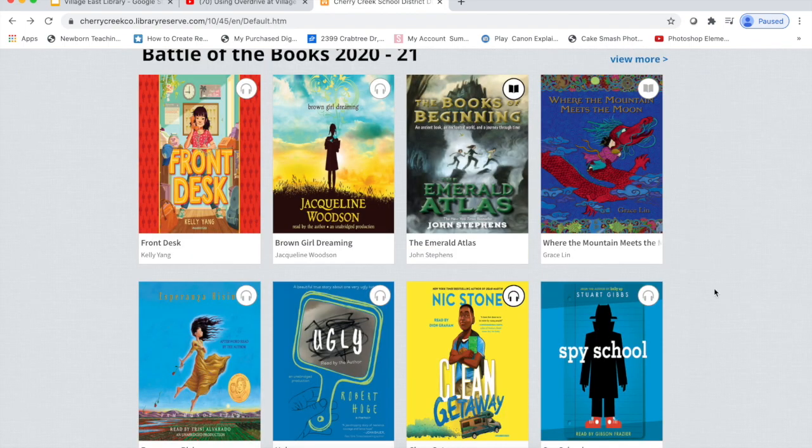Another type of thing that you can check out is an audiobook. And as you can see, there's a pair of headphones right here in the corner. Now, an audiobook does not have any pages to turn. It is literally just a book that is the audio, so it plays for you, and we'll talk more about that later. And as you can see, this one is black, meaning I can borrow it. This one is gray, meaning I would have to place a hold on it.